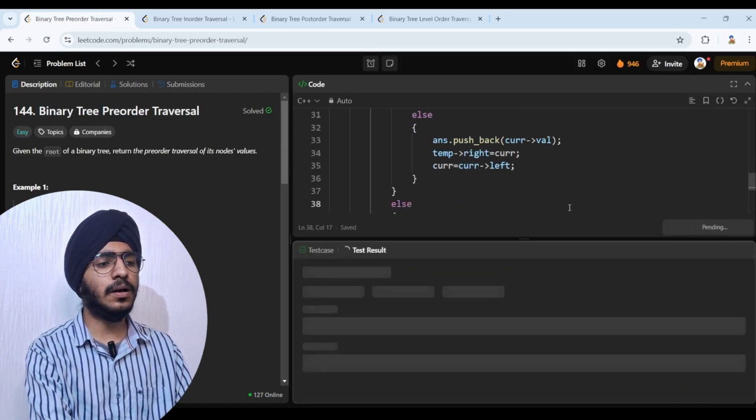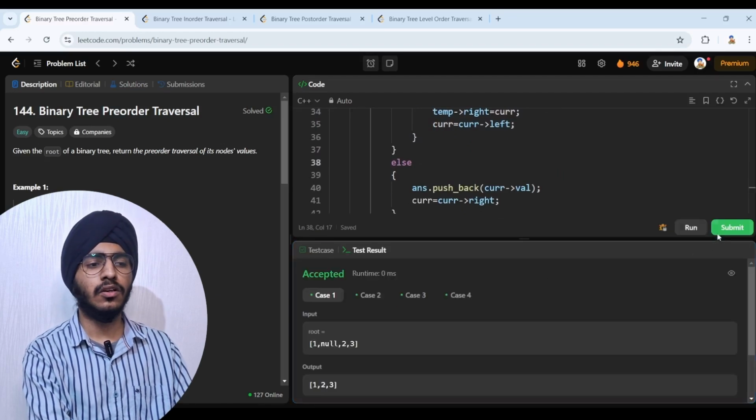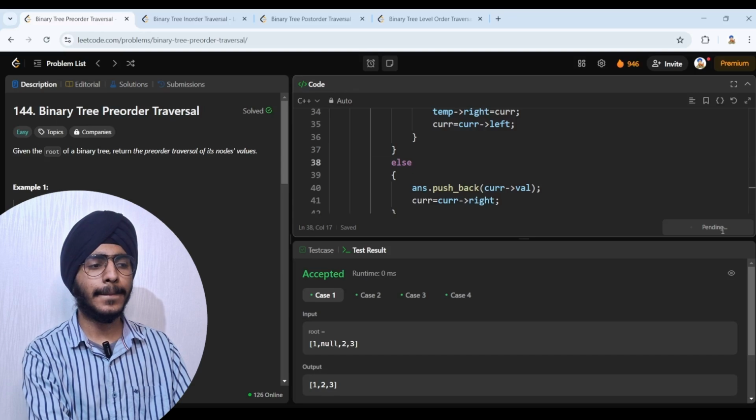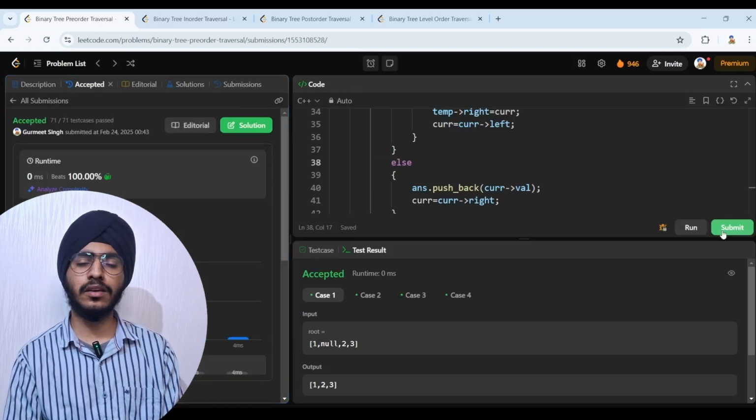So now when we compile the code, it is working fine. So let's submit the code as well. So it's totally working fine.